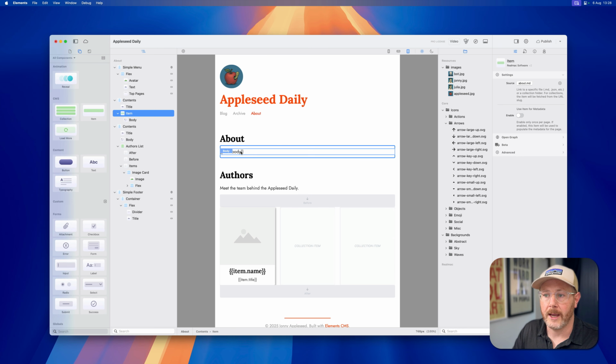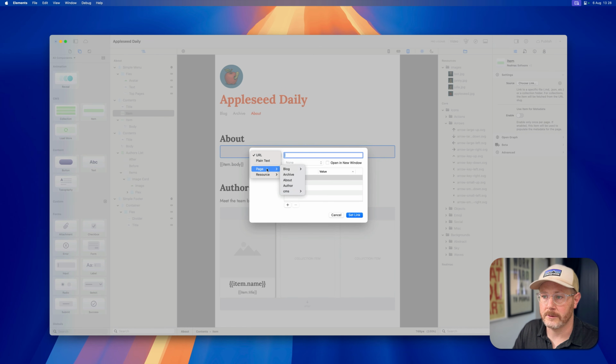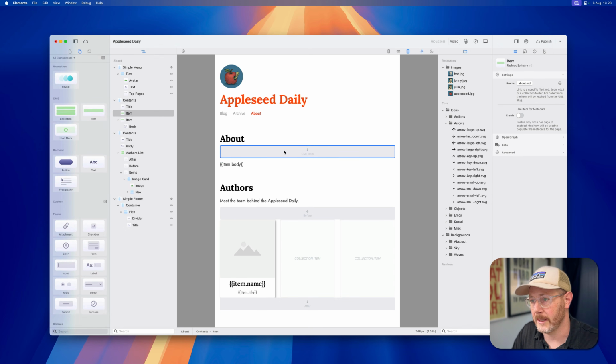Now I'm going to show you how to recreate this. So let's add an item into here. What we're going to do is link up this item to CMS pages about. So this is a single piece of data. You could have multiple pages. You can use them on the same page. You can use them on different pages. You can set this up however you want. We are going to just use the about.md file here.